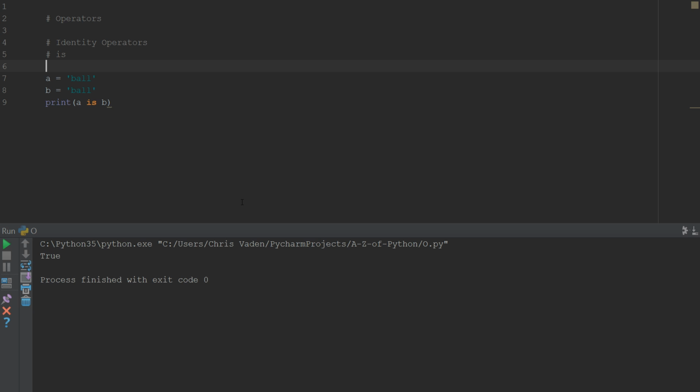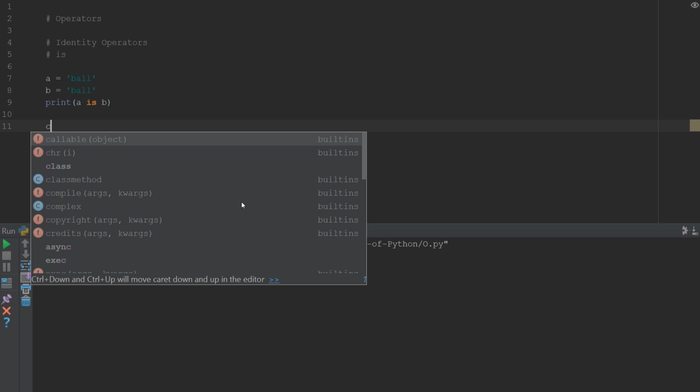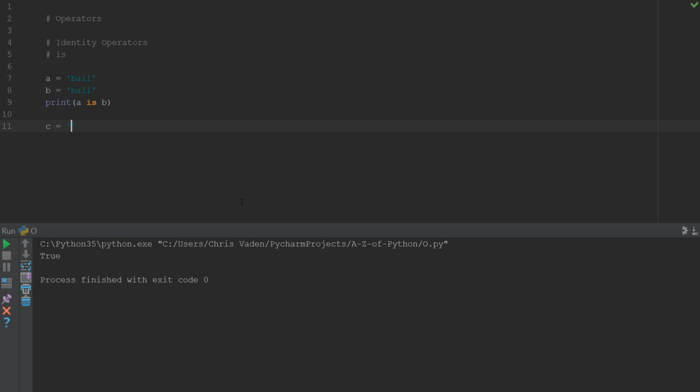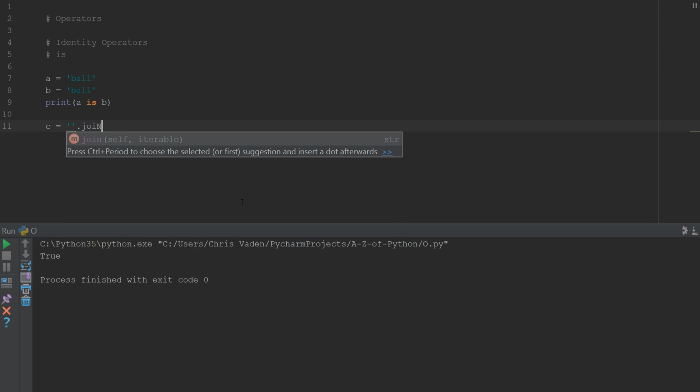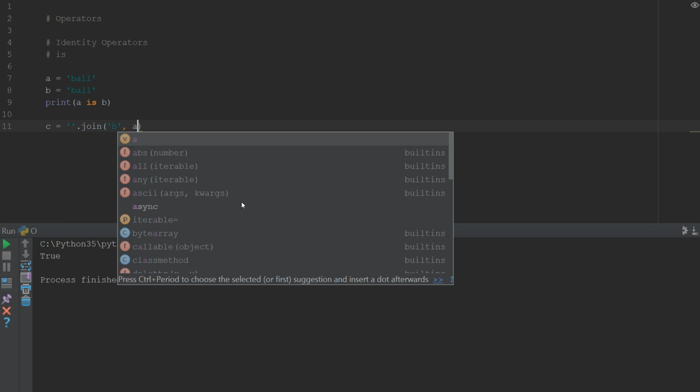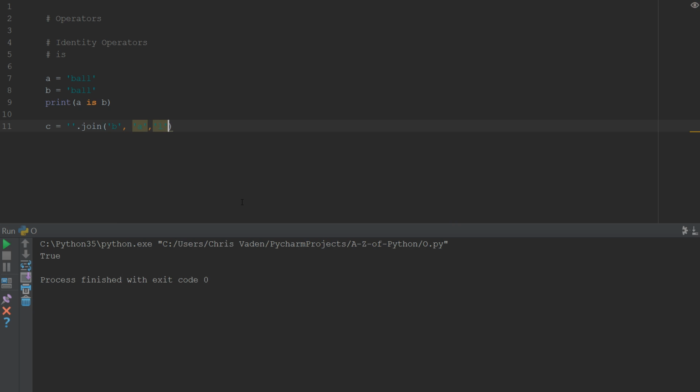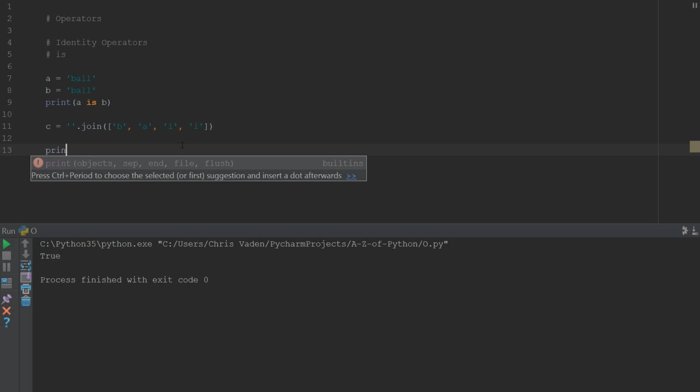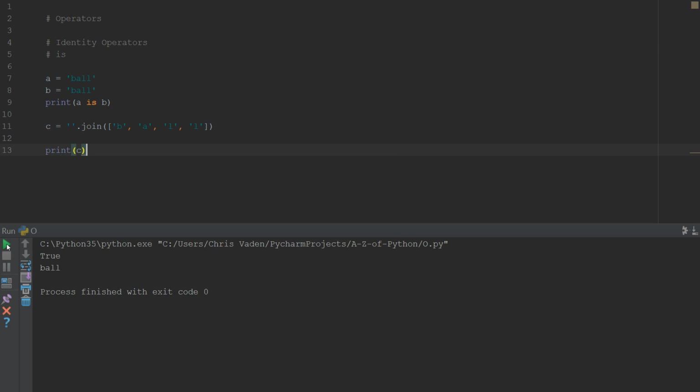So how would that work? Well, let me show you an example of how that could work. So let's do C equals join, and we'll do B A L L. Yeah, that should probably be a list. There we go. So we got B A L L, and we could print C, and we would get ball.